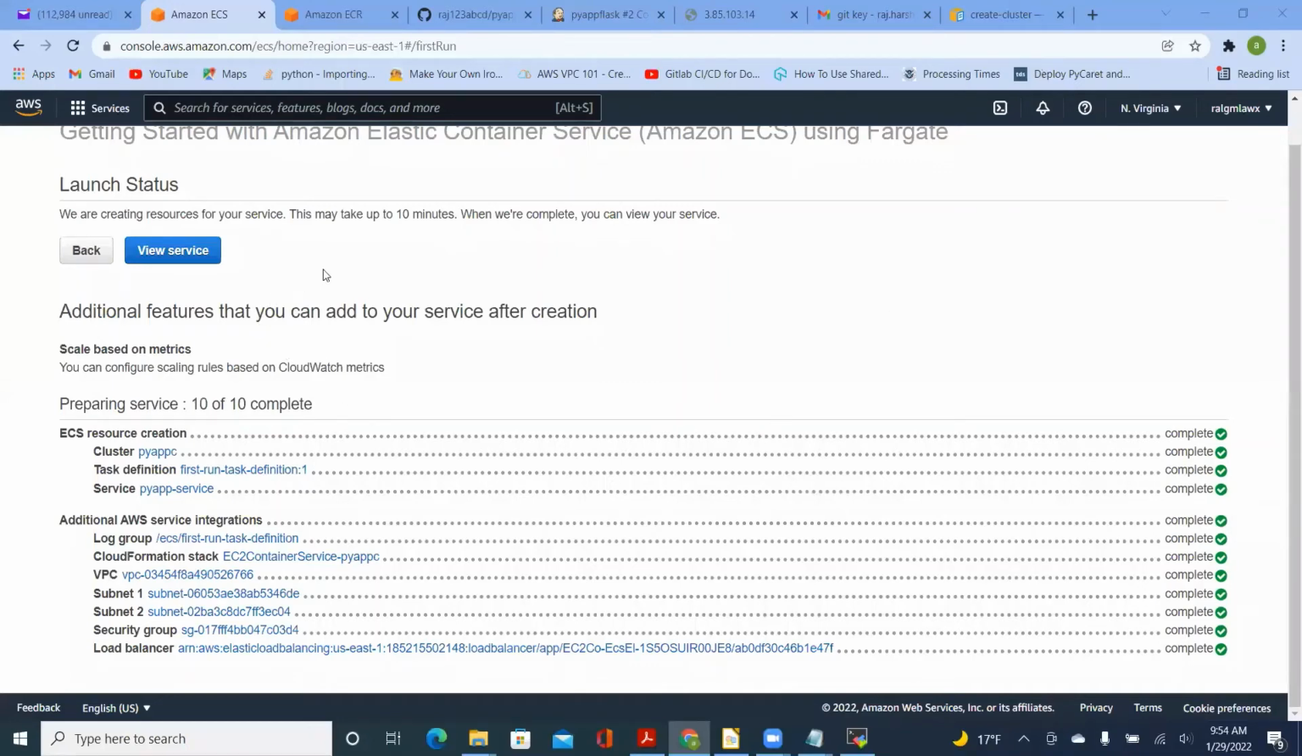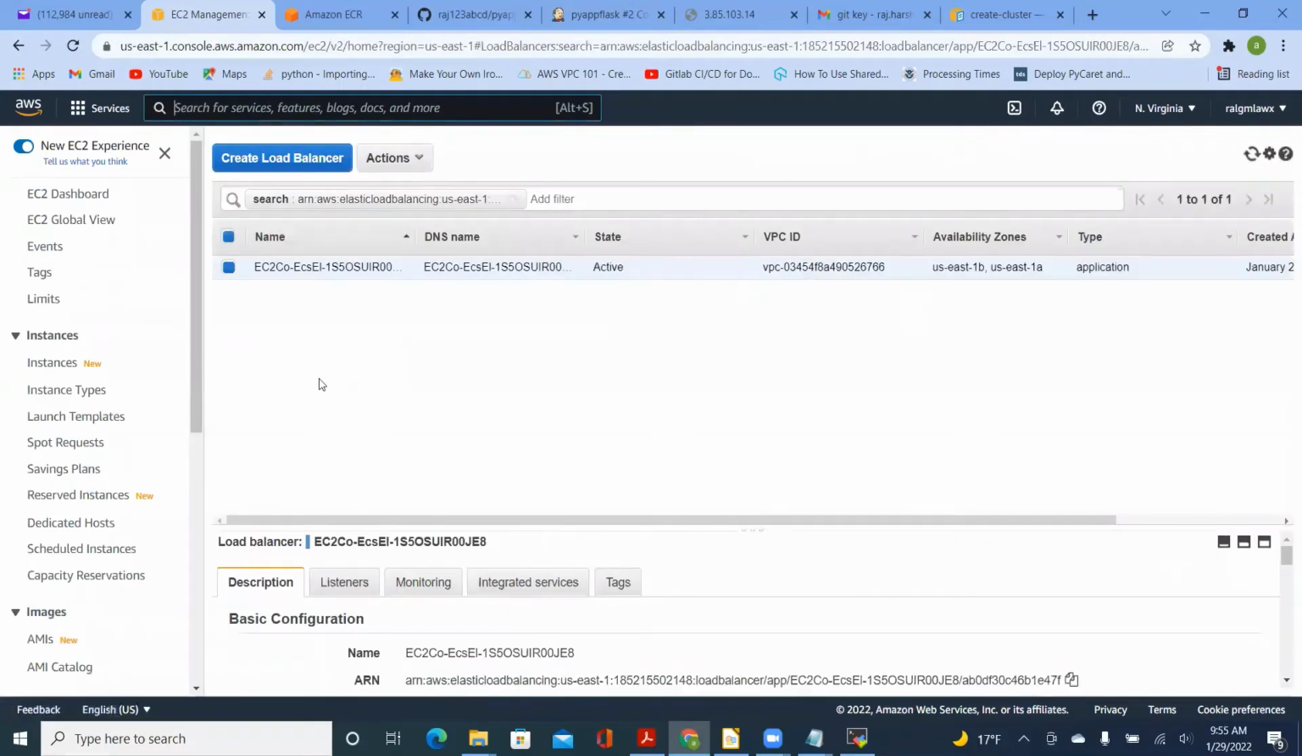The cluster has been created. Now we can test it. If we go down here, the load balancer, we access the application from the load balancer domain name, DNS. If you click on that link for the load balancer, it goes into the load balancers.